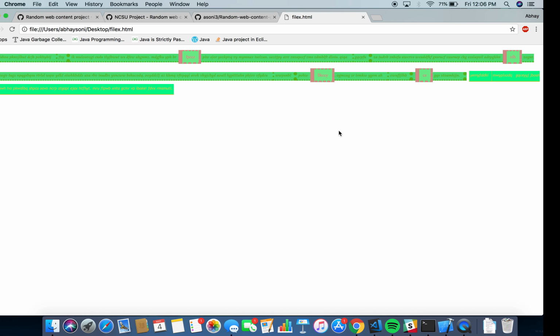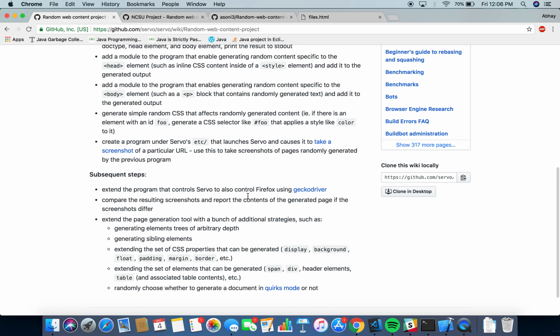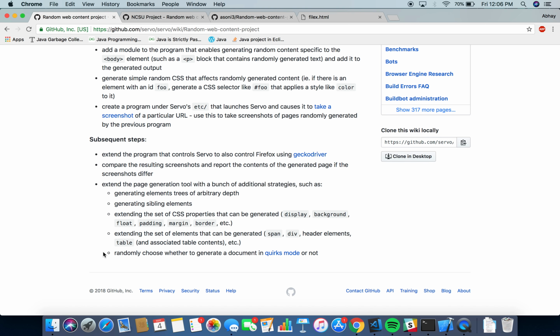We'll show you the next steps of the project, which are to compare the screenshots that were taken in Firefox and Servo. We'll show you the code, how Firefox is automated using Geckodriver, how we're comparing them, and what the results are.